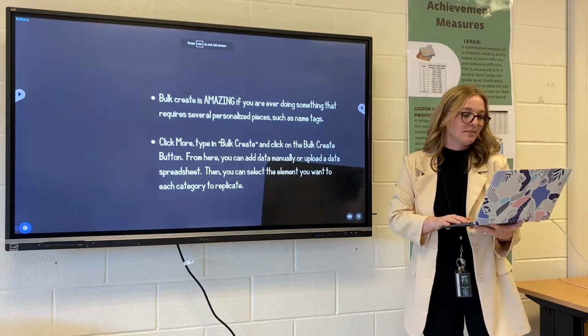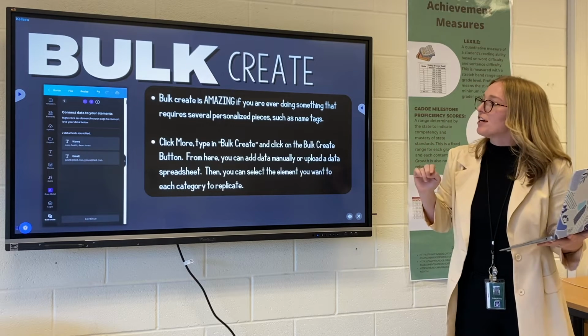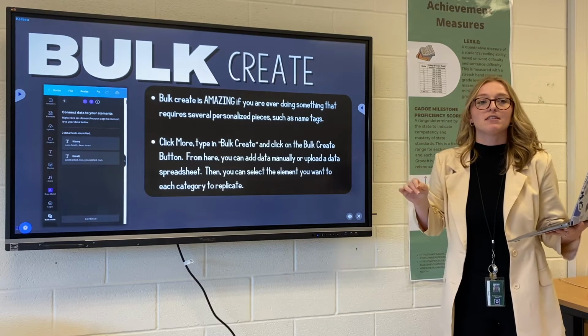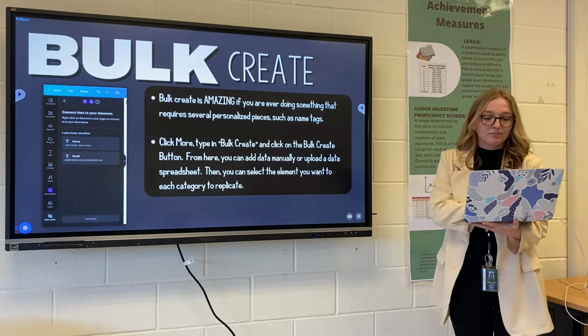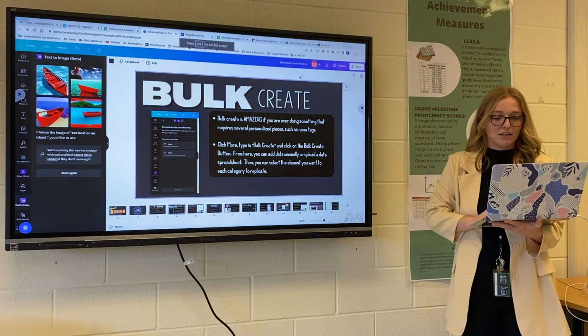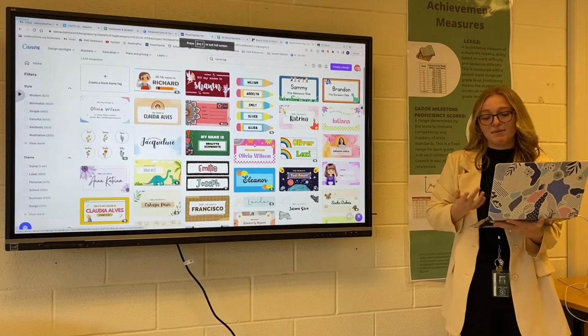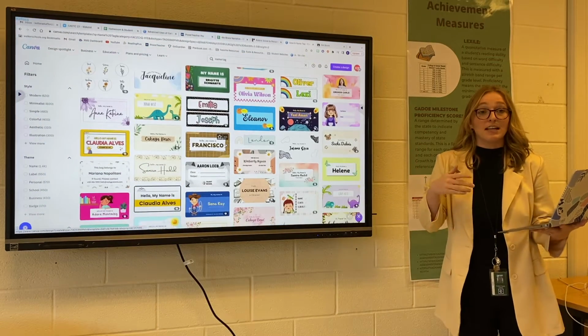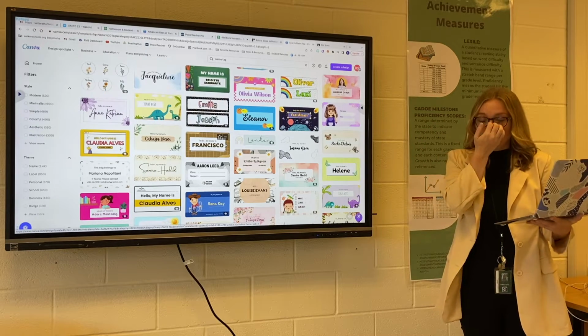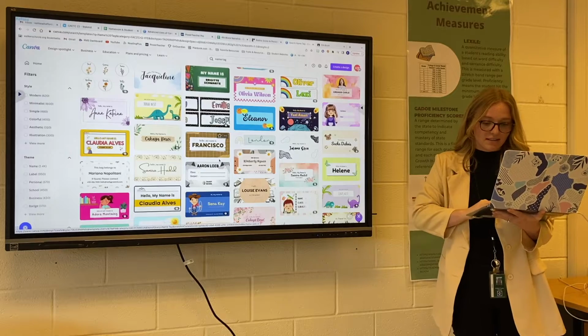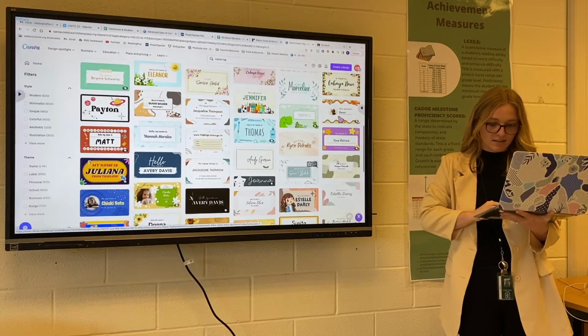Moving on. Okay, this one, if you are creating things for several students, so like field trips, if you're doing name tags, if you are bulk creating things, this is a lifesaver. So bulk create is a new feature on Canva. And if I go over here and I'm going to select a name tag, say we're going to Ridgeland and I want to keep all of my kids together by homeroom, okay? I could go over here and select a name tag. Let's do this one.